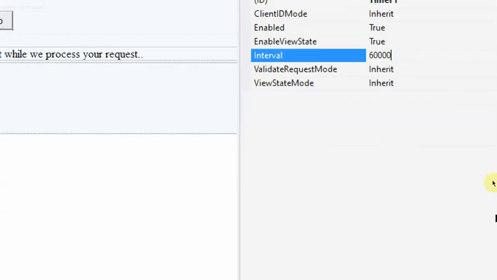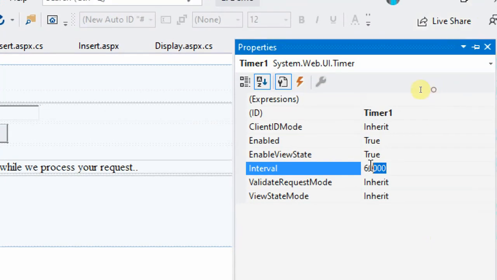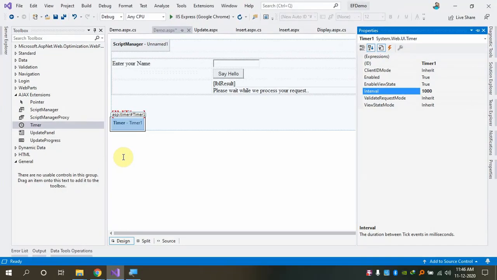What is the interval here? Please note interval is in milliseconds. How many milliseconds is this? 60,000 milliseconds, which means almost a minute. I don't want that. I want this timer to trigger every second. So what should I do? Convert it into 1000 milliseconds, 1 second. So I'm going to keep the interval as 1000, which means after every 1 second, the timer should trigger. So every time the timer triggers or ticks, what do you want me to do?